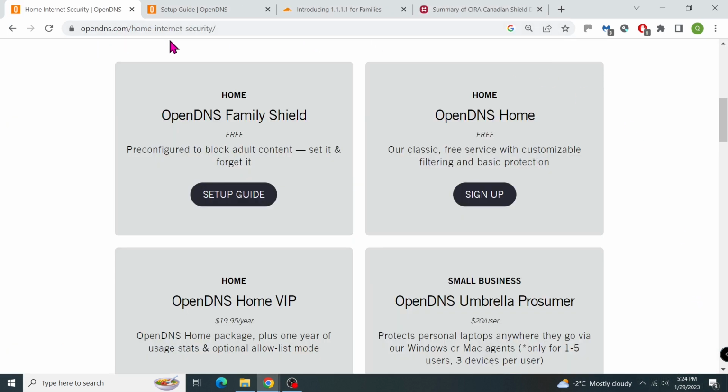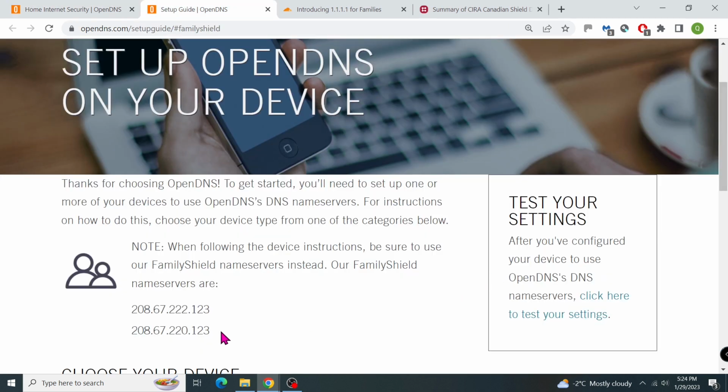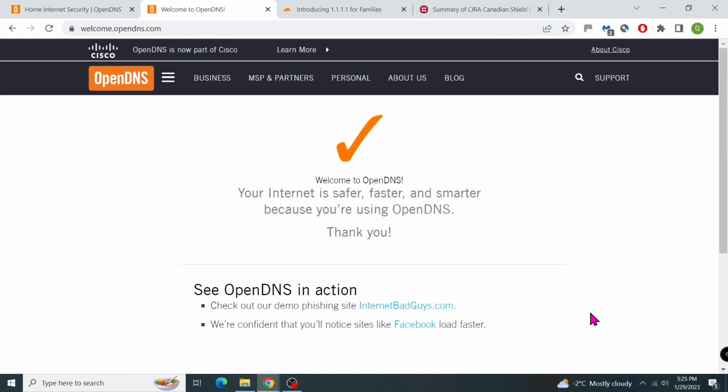For those who live in the US, go to this website, OpenDNS Home Internet Security. The first option is the Family Shield. Use it if you want to protect your kids. Click on Setup Guide. You can copy these two IP addresses and put it in your router. After that, you can test if it's working by clicking on this link. If you see this message, then your internet is now safer.